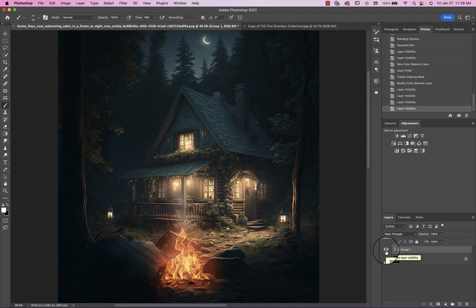So I hope that helps you guys light up all of your nighttime composite images where you want to add a little bit of fire. These same techniques work if you just want to add glows from certain things like lanterns and lamps and things like that.